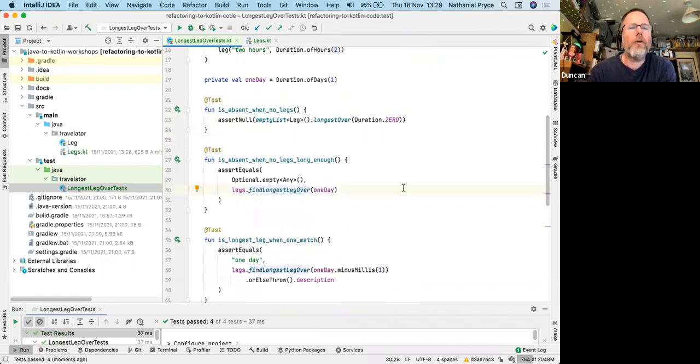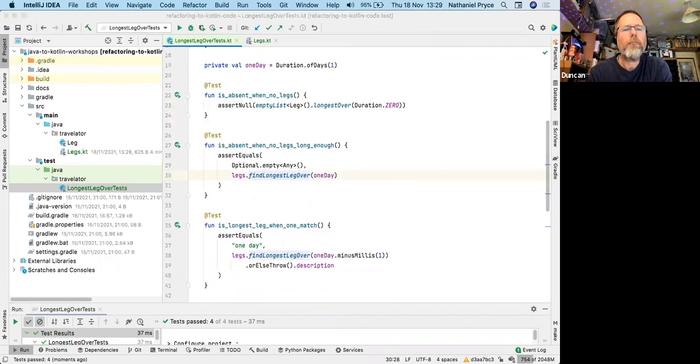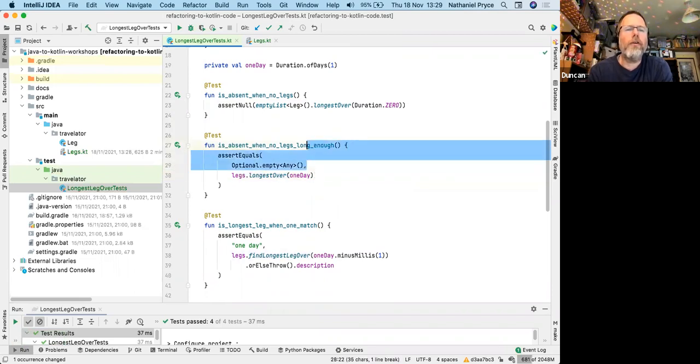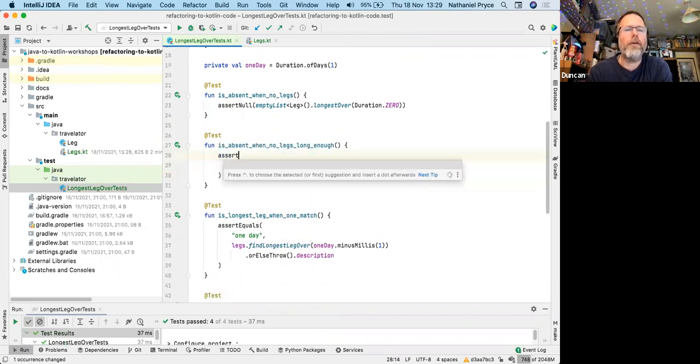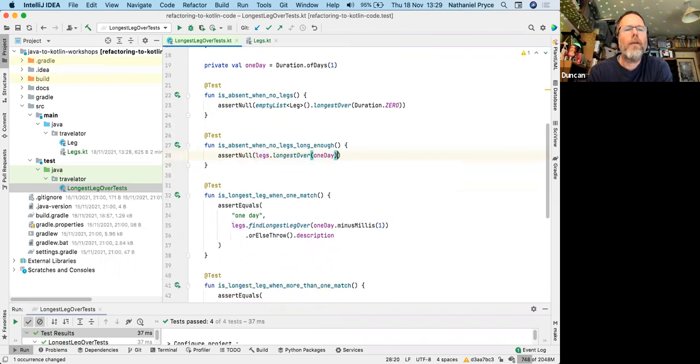Well, what was our Java code? Converting it over to Kotlin. And then converting it from the optional returning version to the nullable returning version. That's quite easy in these two cases. So even Nat has managed to do it.